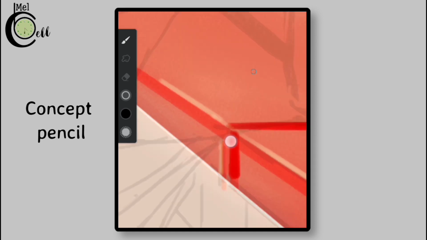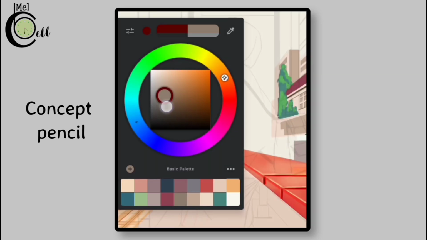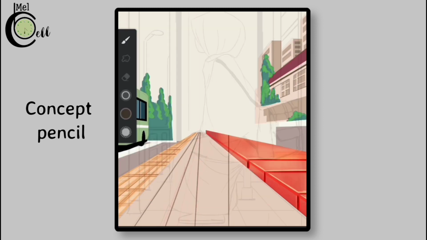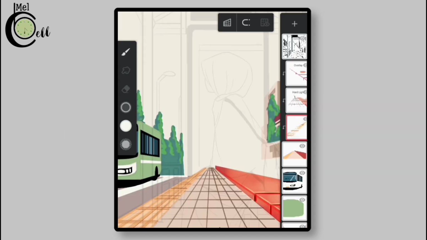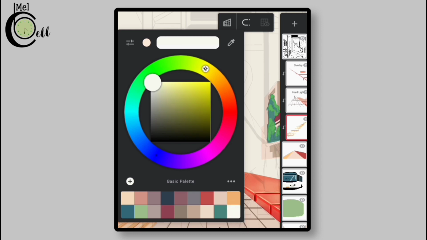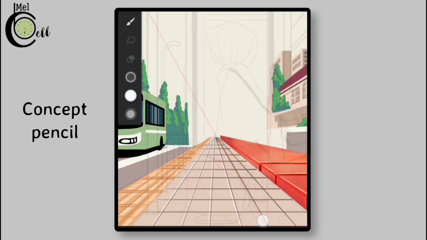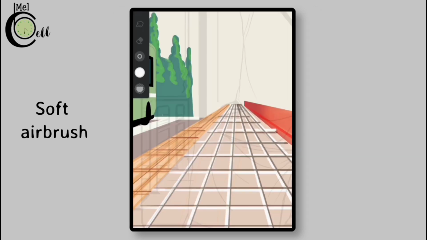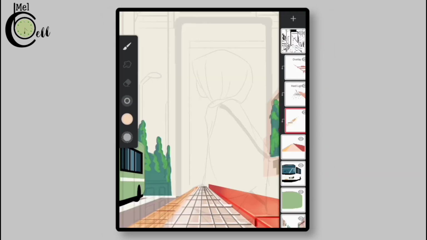Now add black lines. Select color and darken color. Add in design for making tiles. Now go to first clip layer. Add bright lines. Add bright color using soft airbrush and blend color. Now merge clipping mask layers.